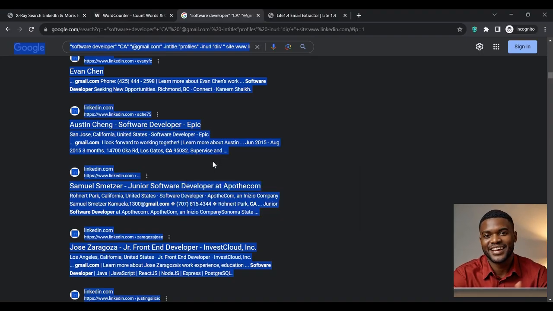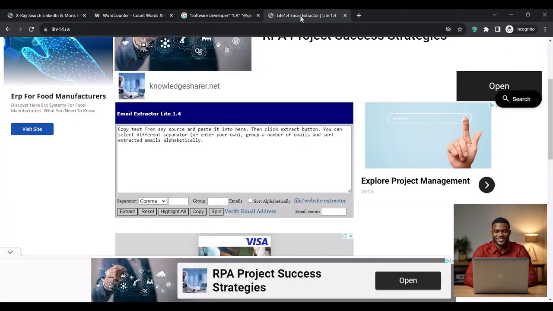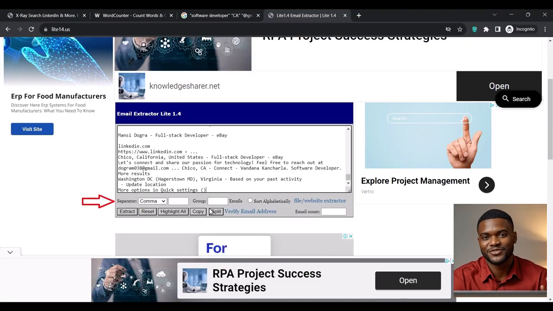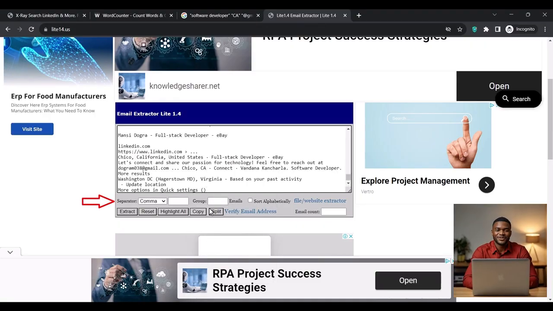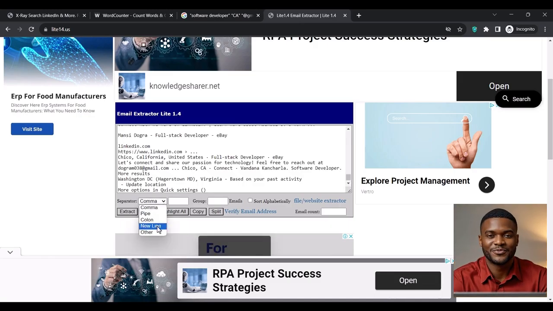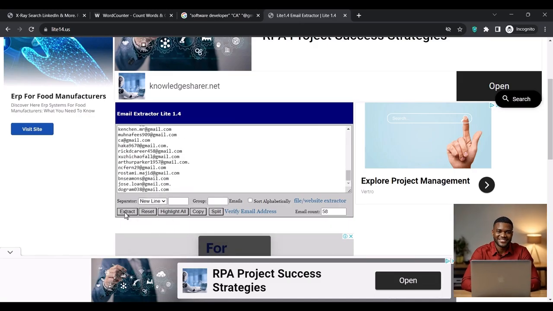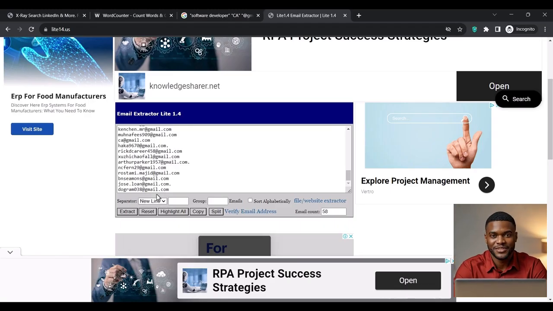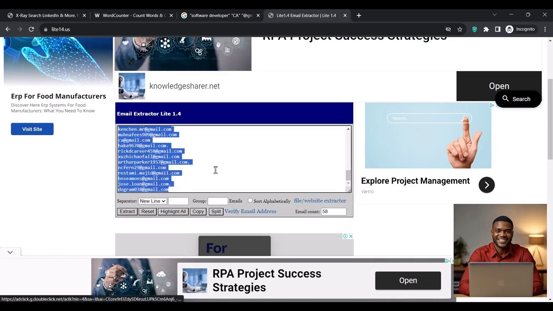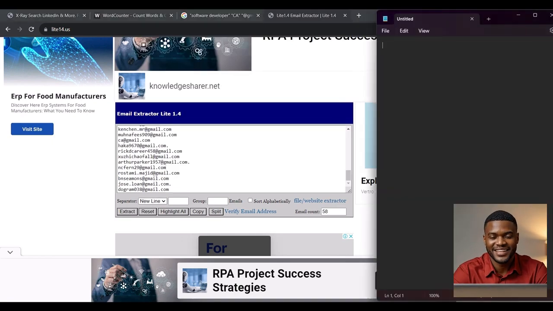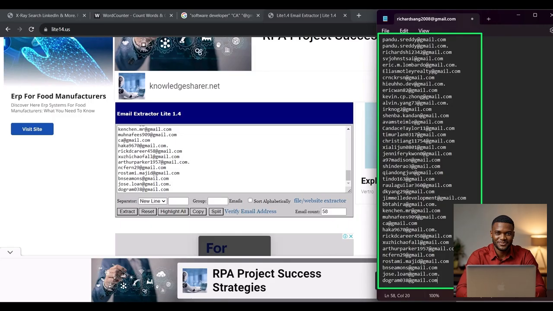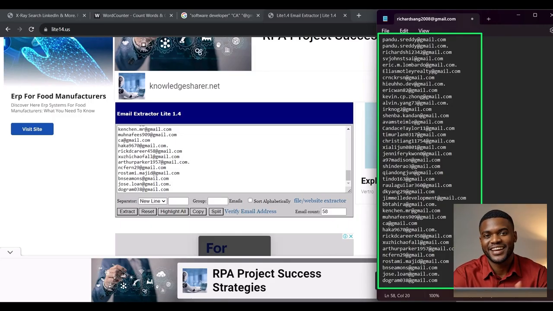Next, paste them in the Email Extractor Lite field. At the separator, change it to new line and then click extract to finally extract all the emails from the text you copied from Google. Next, copy and save them. So these are all targeted emails for software developers living in California, and it's highly targeted.